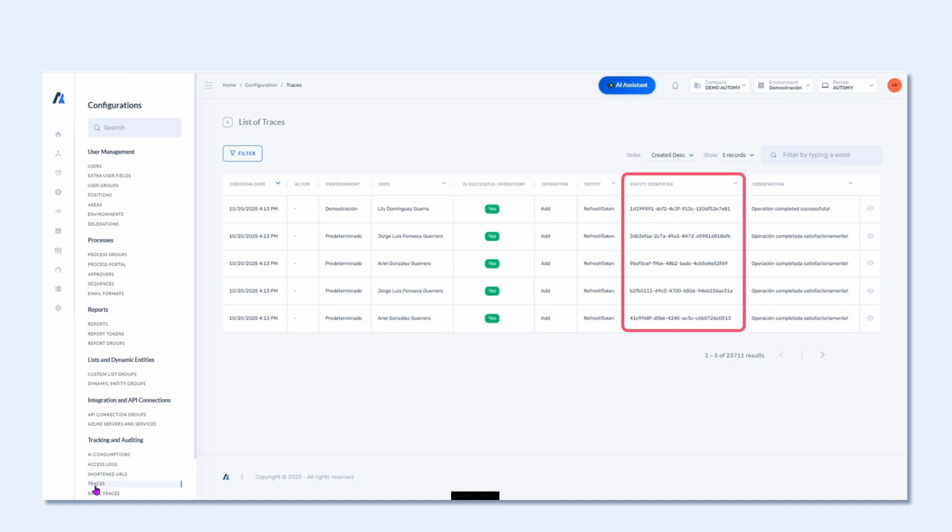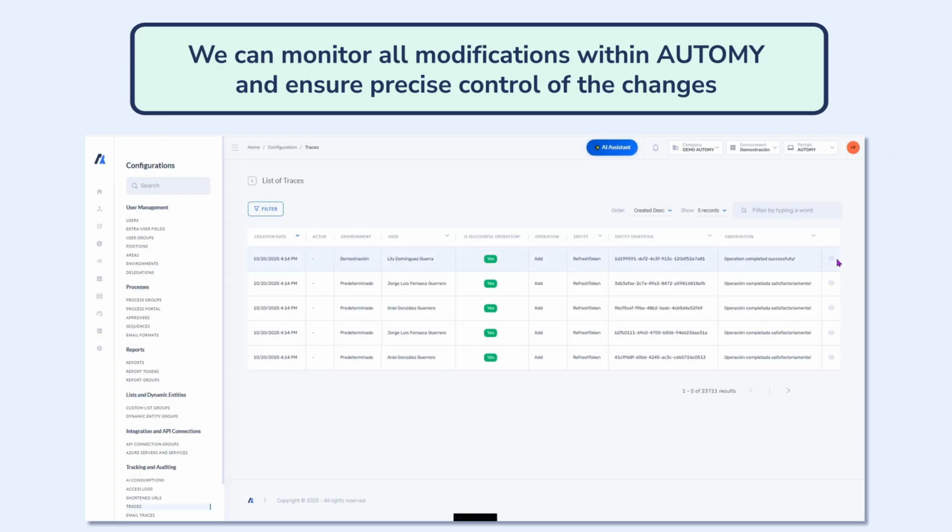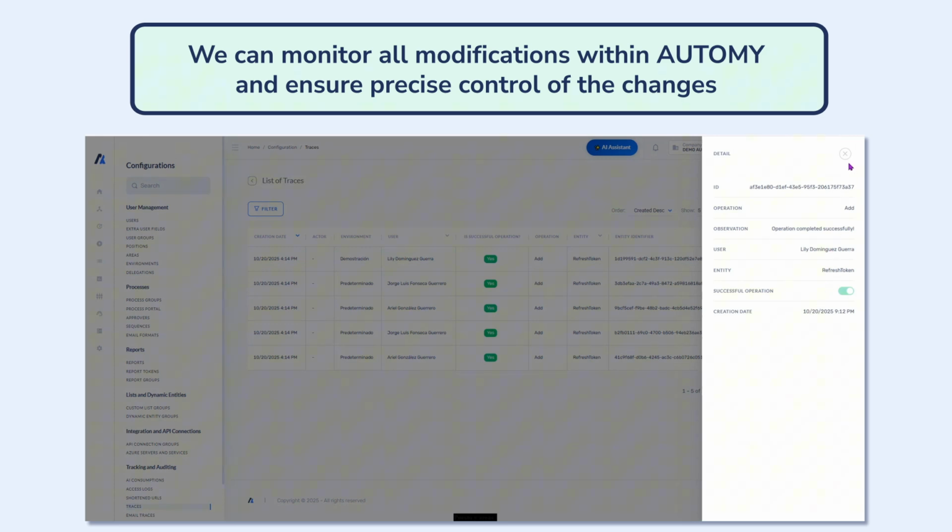Entity identifier. Additional observations. Thanks to this section, we can monitor all modifications within AUTOMY and ensure precise control of the changes.